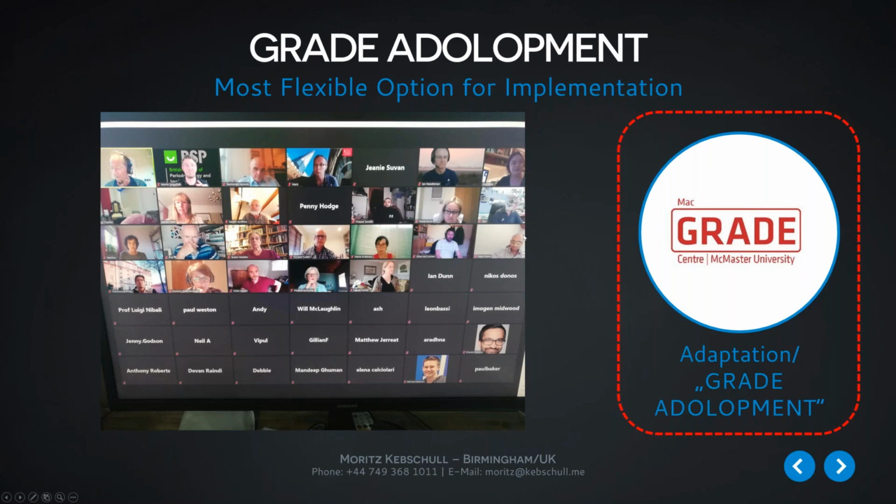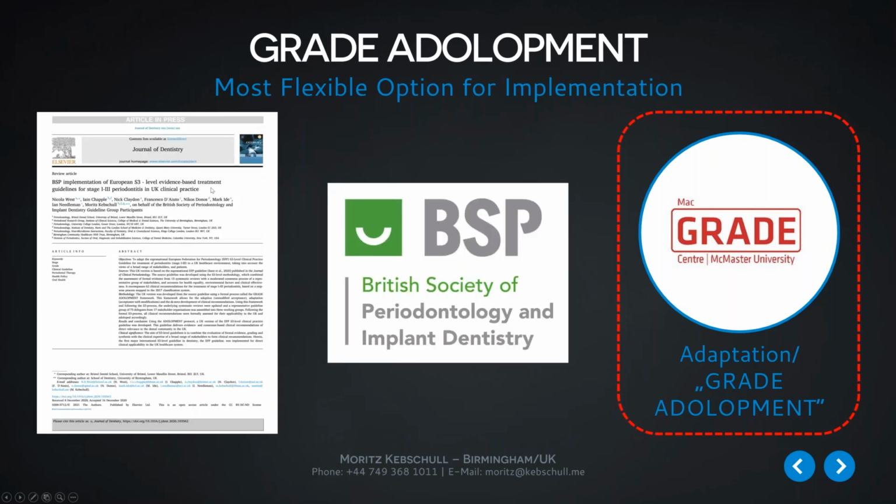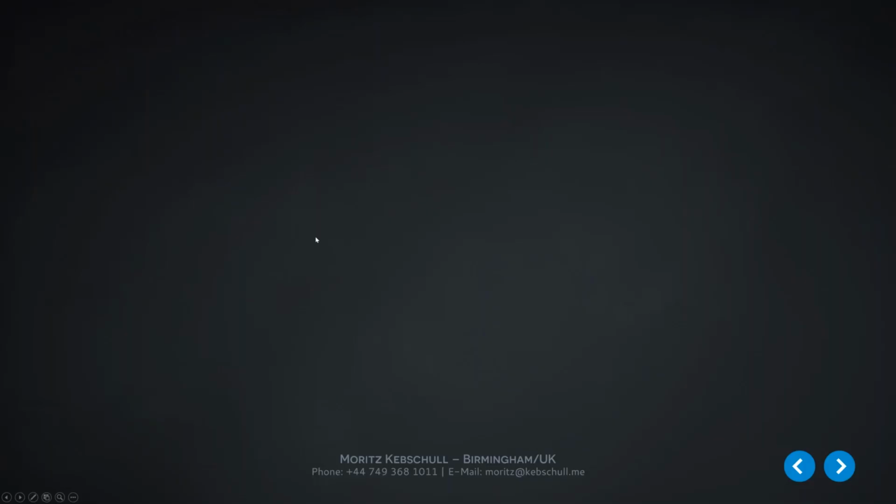And as Nicola has said, the Journal of Dentistry has just at the beginning of the week published our version of the BSP implementation, and I would urge all of you to download it. It's free of charge, so it's an open access document. So let's just look into the structure of what we have established here.